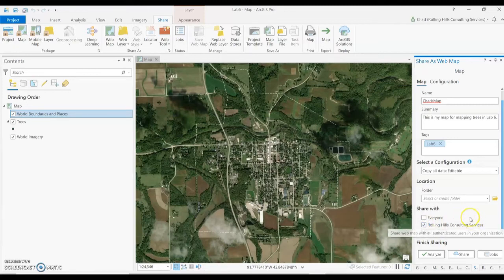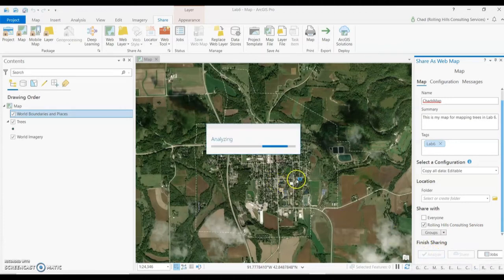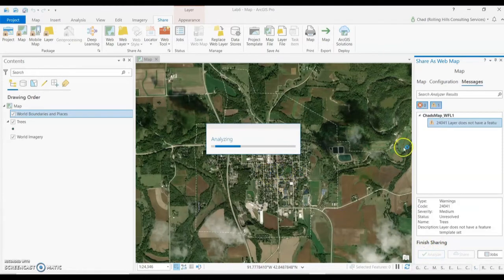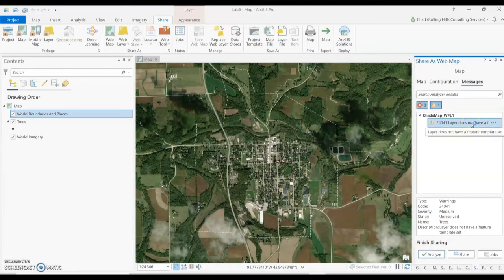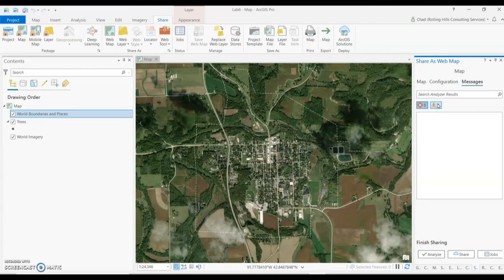And then if you want to analyze it to make sure everything's cool, you can click on that, and it'll analyze it. It's going to give me an error here. It doesn't have a feature template. If you ever get an error like this, you can right click, or click up here, I think. This feature template thing is not a big deal. Let's just forget about it for right now.